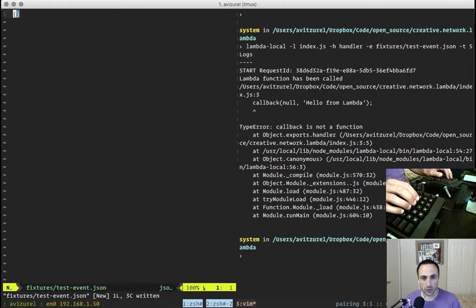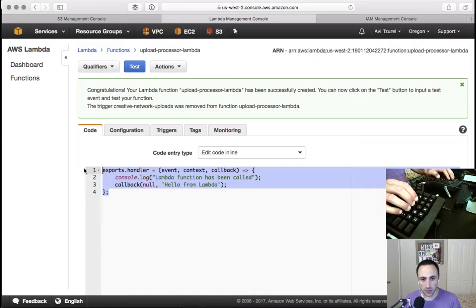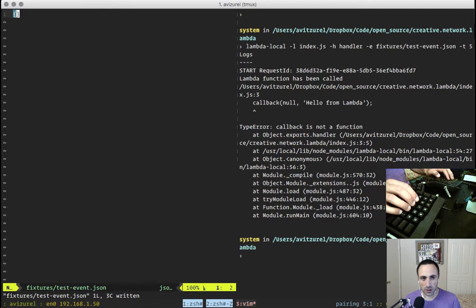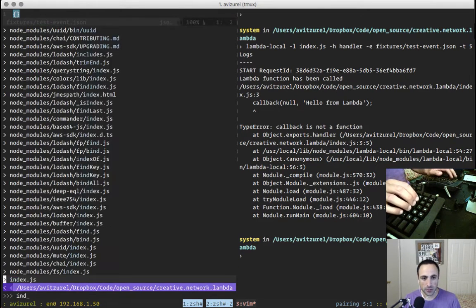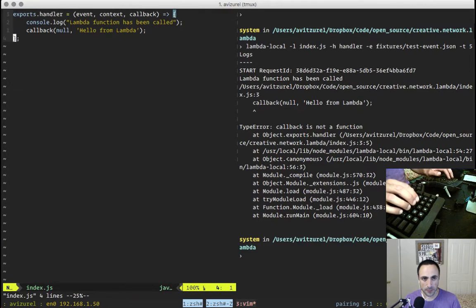Okay, so what we have here, callback is not a function. So this seems okay. Here's the deal. This seems to be using the older version of Lambda, which did not have a callback. It has something called a context, and you called context.done. So let me see that just a sec. So callback is not a function, even though callback is the function here.